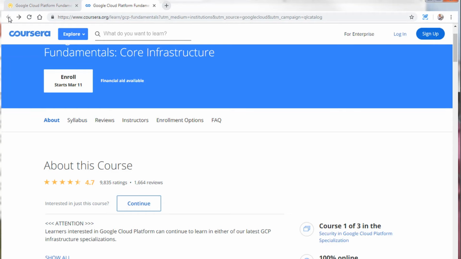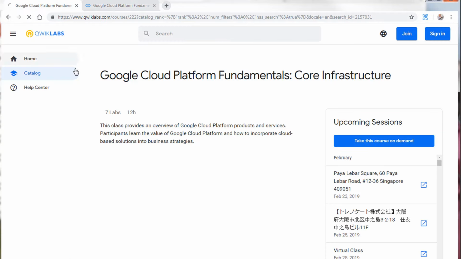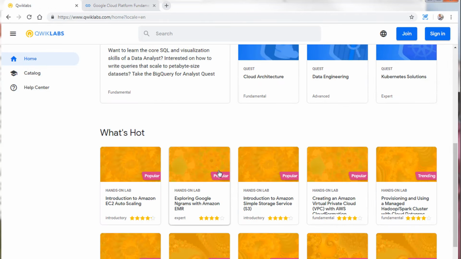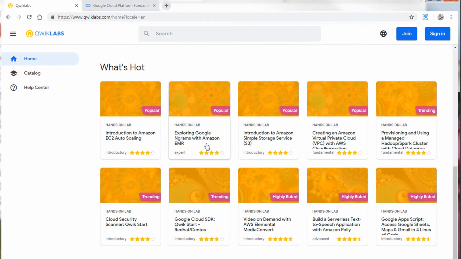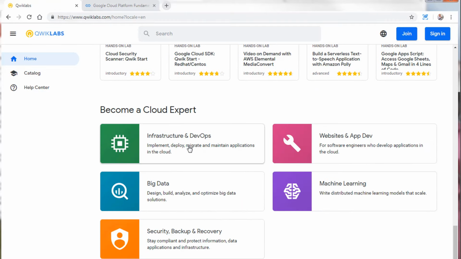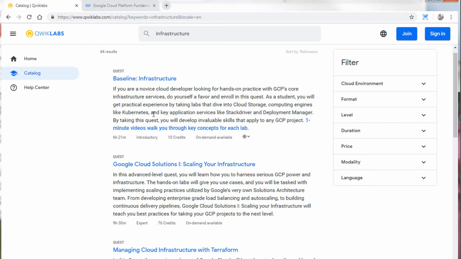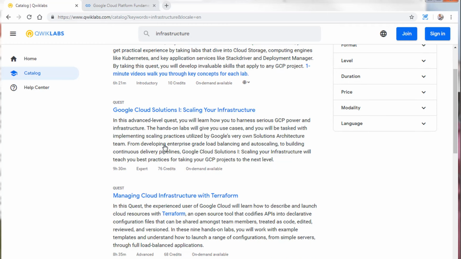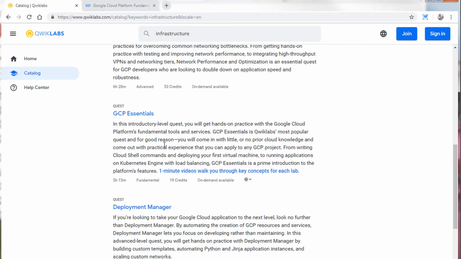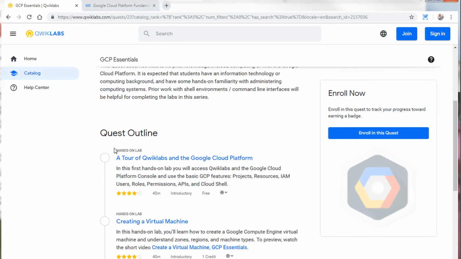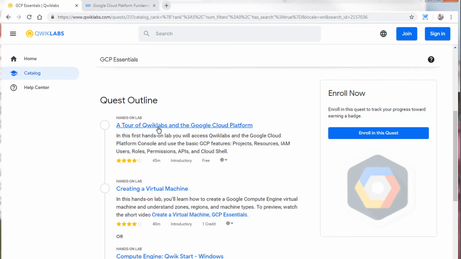Now, if we go back here to the Qwiklabs, we could go down here and take a look at the different labs available. And if you see here, they have infrastructure and DevOps. And this is Google Cloud, for example, over here. I could go down here and look at others like GCP Essentials. This is a quest again, and this is basically going to show you the labs.